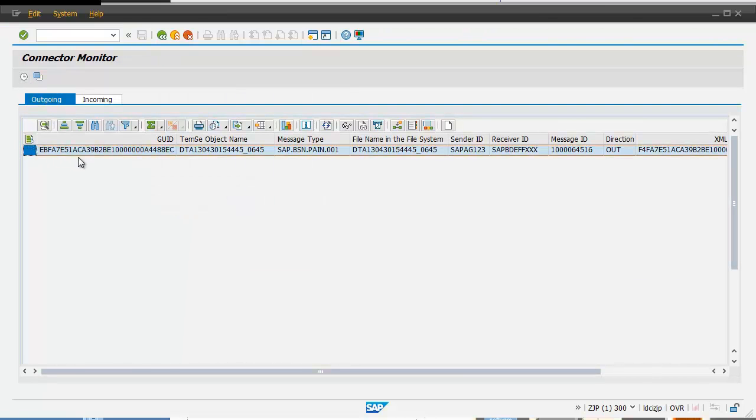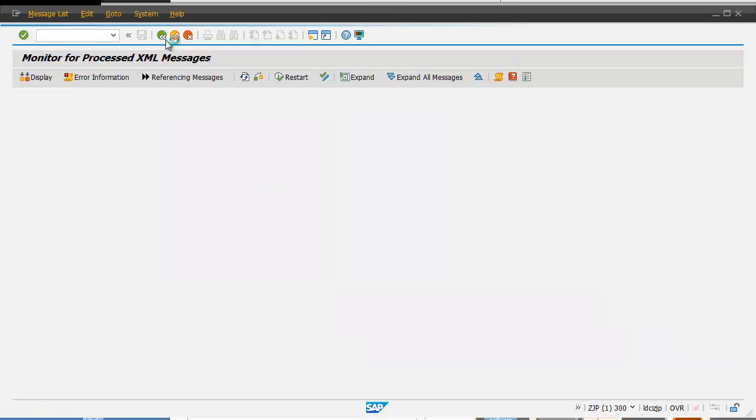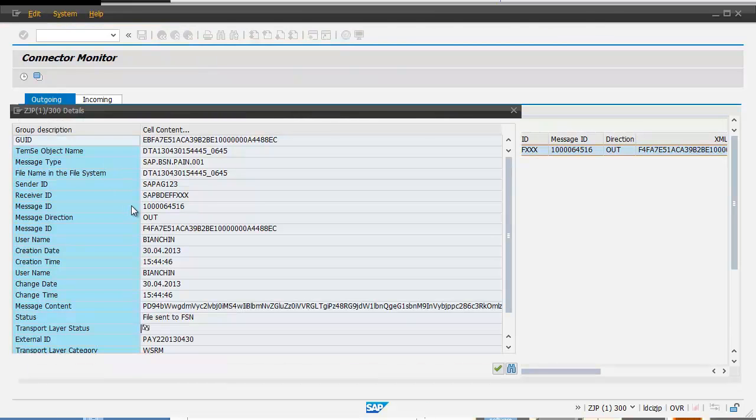In the list of outgoing files, we see the message created based on the medium. Also, using the display function, the system navigates to the web service runtime monitor, showing the transmission and status details. Back to the monitor, it is also possible to see the item details, including, for example, the sender ID configured in the house bank and information on the transport level processing status.